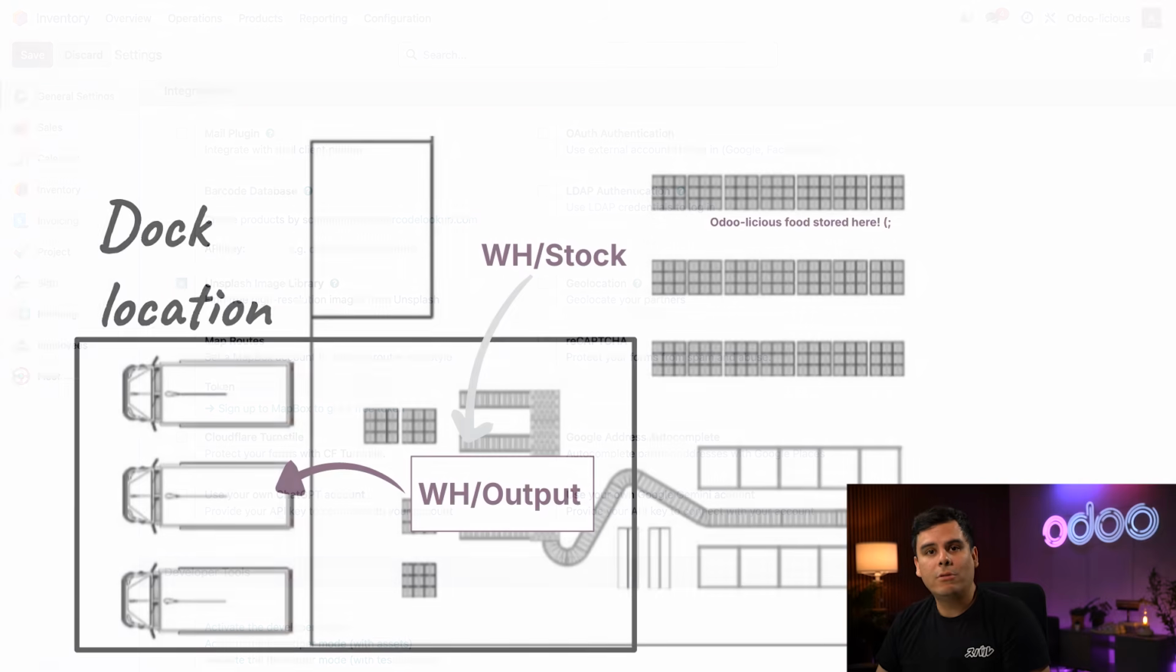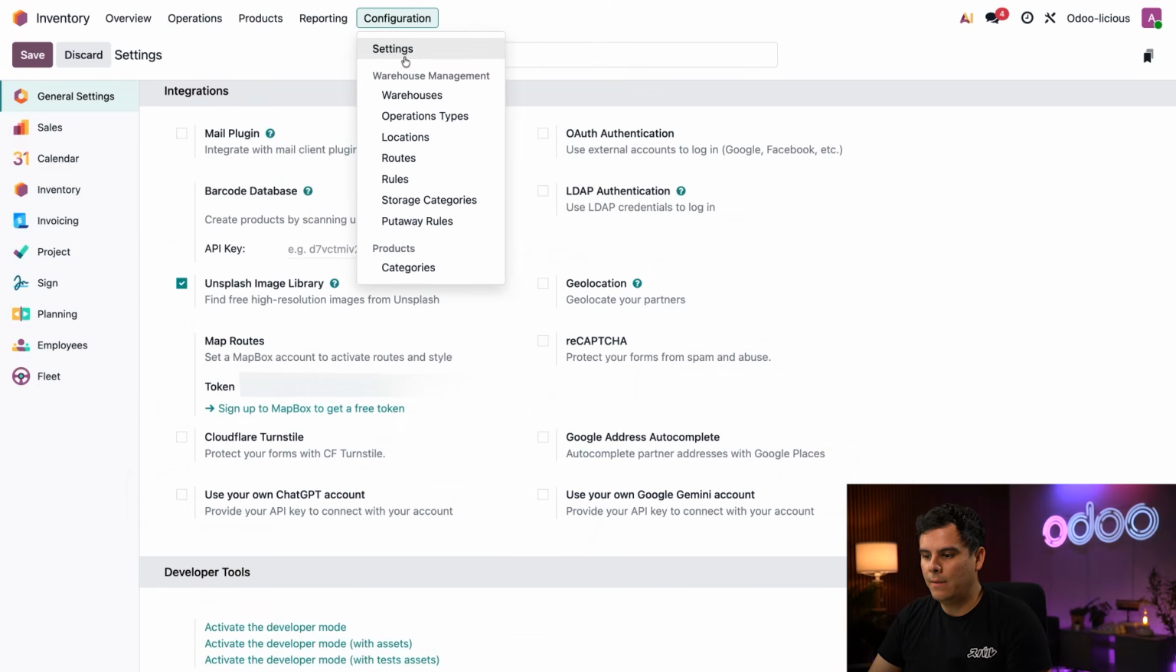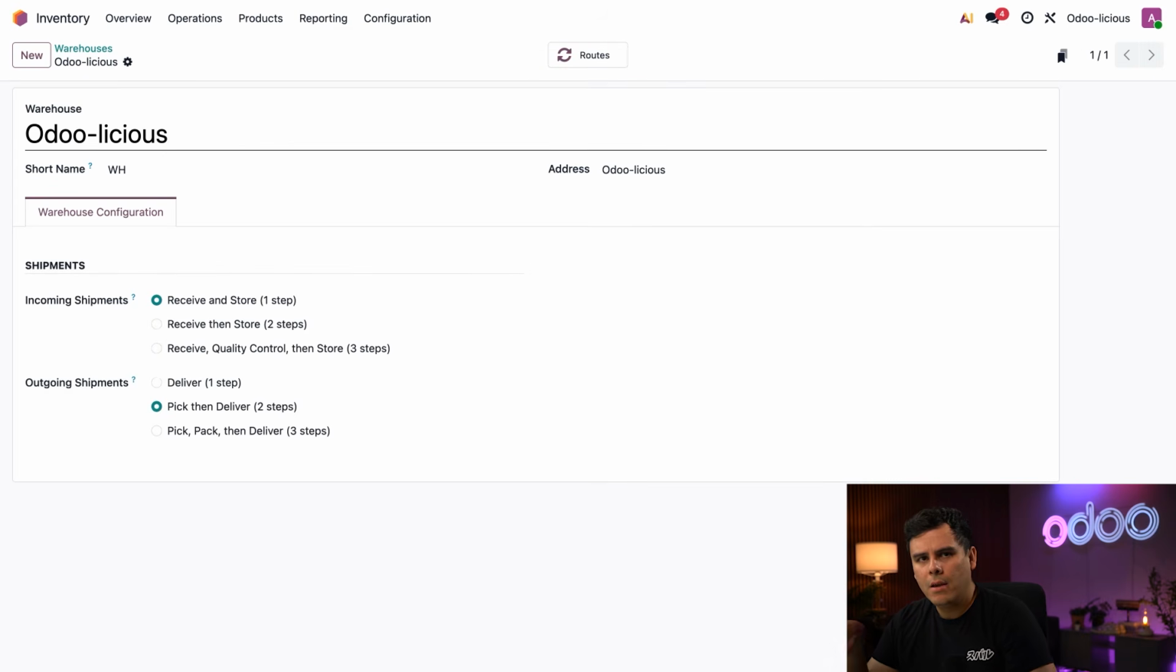All right, so let's configure our warehouse setting by going to configuration and then warehouses. Perfect. We're going to select Odoolicious. Since we have a loading zone that's separate from the rest of storage, we're going to choose for ours, pick, then deliver in 2 steps. Now, let's talk loading zones, shall we?